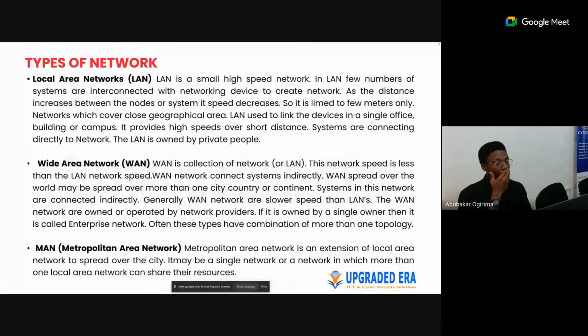The next is a MAN, which is the metropolitan area network. The MAN is an extension of a local area network, but mainly spread over a city, and maybe a single network or a cluster of networks. The idea is they can easily share resources per region. So it's like a subset of the WAN, and it can be grouped under a WAN itself. This just breaks down how networks can exist in either small areas or larger areas.